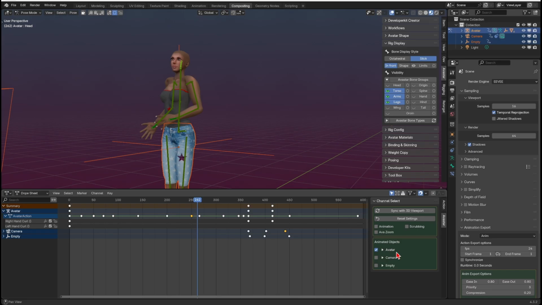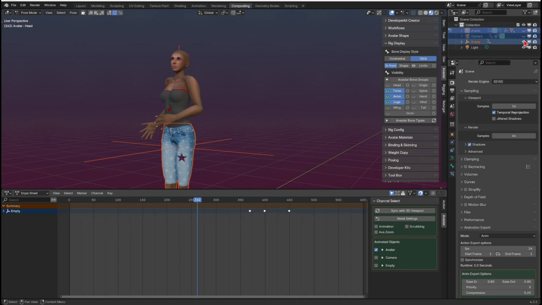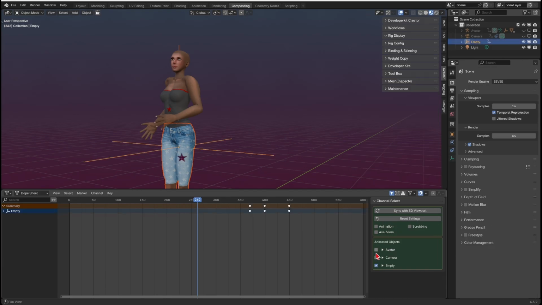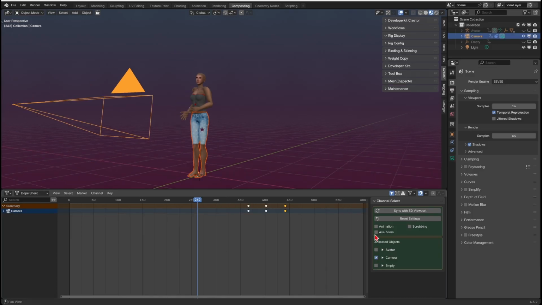But, just for the sake of demonstration, let's add a little twist. We'll hide all the animated objects for a moment so that we can bring them back in one by one as needed while we work. Then we'll click the Sync with 3D Viewport button. That tells the tool to remember the current visibility state of these objects. To be clear, this little trick isn't strictly necessary, but it's good to know it's there. Use it, ignore it, whatever fits your workflow best.